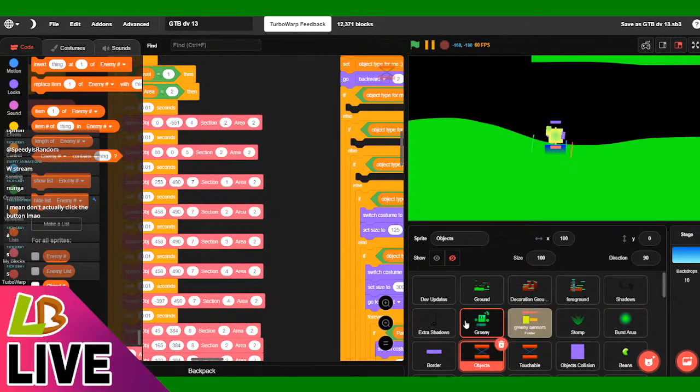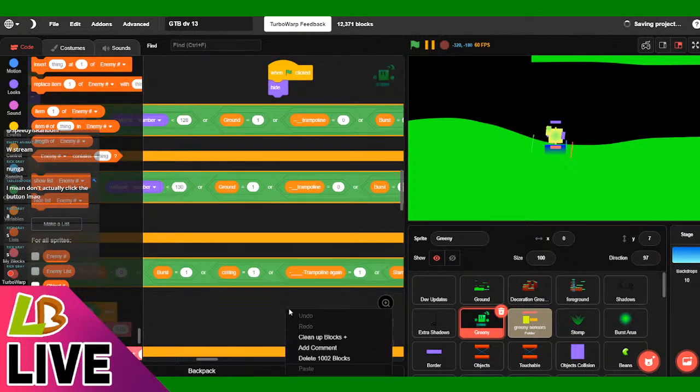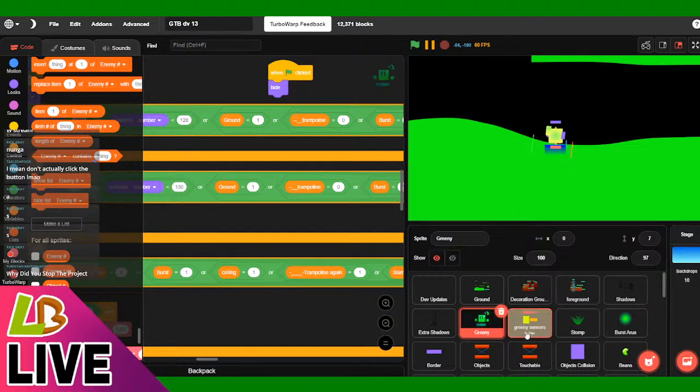Okay, so first of all, let's check this stuff. I'm gonna first save this because, thank gosh. Yeah, save that. Okay, so let's see. Delete 1002 blocks. Holy smokes. Why'd you stop the project? Mainly just because I'm looking at how many blocks each sprite has. Greeny has 1002 blocks. Jeez.